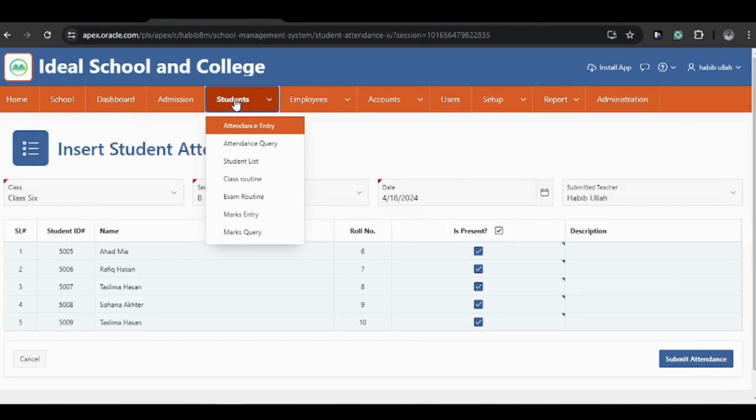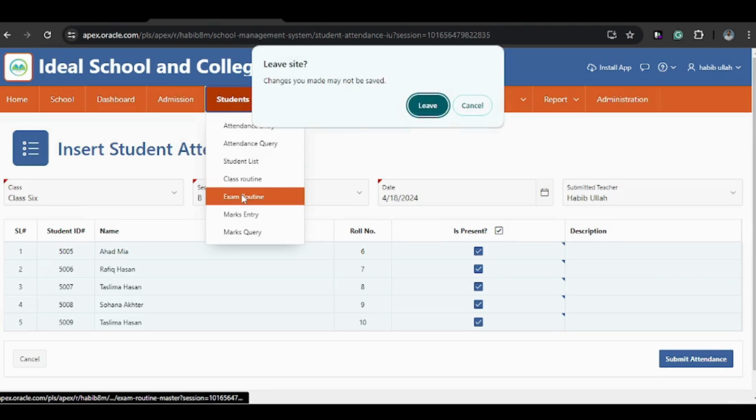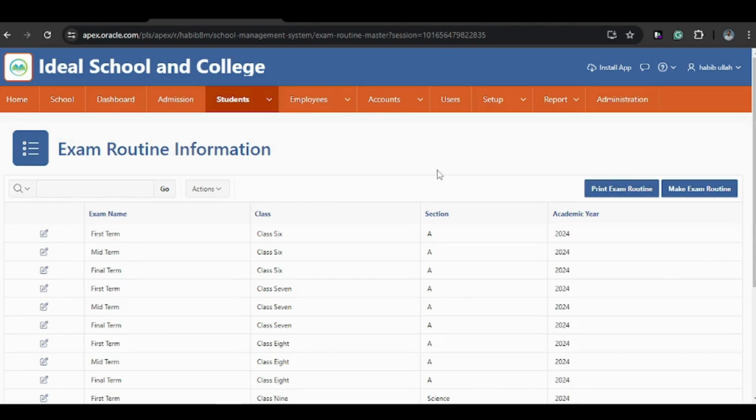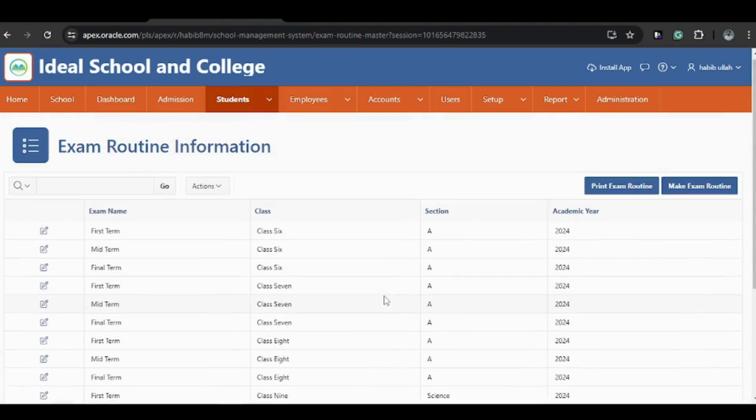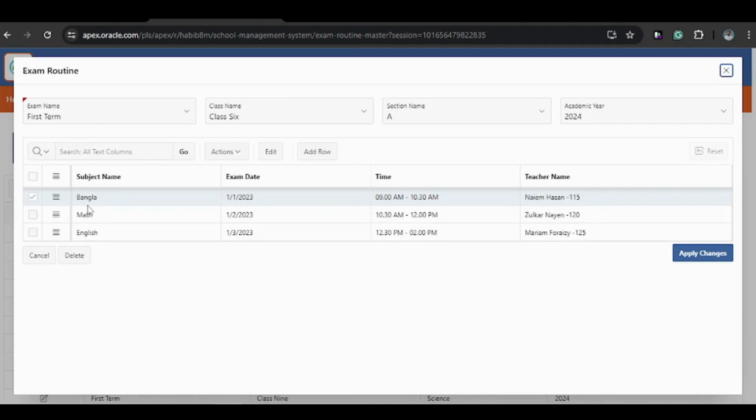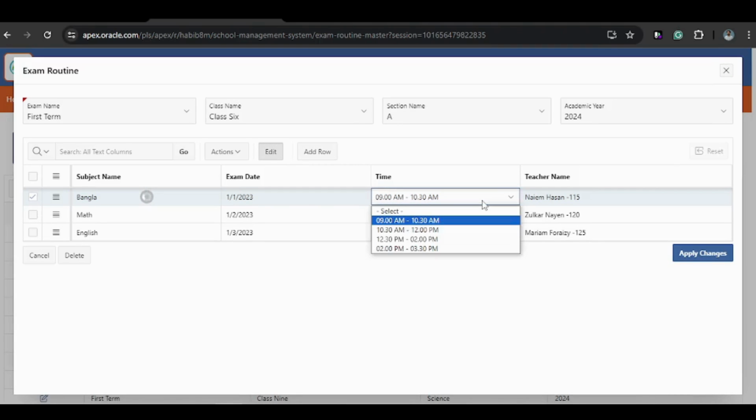Now I'm going to take exam schedule. Okay, this is the first term, class 6, section A, 2024, and this is all the classes and sections and specific terms' exam routine. For details, click here. In class 6, section A, this is the 3 subjects exam routine. Okay, you can update any information if you want.